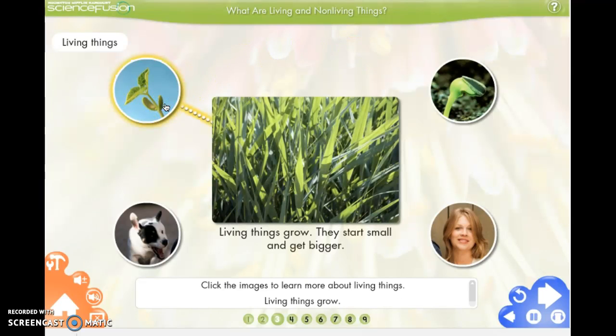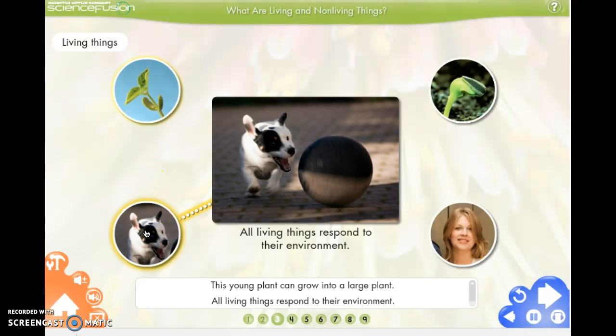Living things grow. They start small and get bigger. This young plant can grow into a large plant. All living things respond to their environment. When someone rolls a ball to this dog, he responds. He wags his tail and chases the ball. Give a plant water and sunshine, and it will respond by growing.